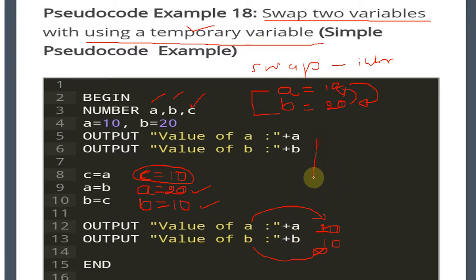I always used to say swapping means there will be two containers. You will have two containers, one filled with, say, milk, and the other with, say, water. This is glass 1 and this is glass 2. In glass 1 there is milk, in glass 2 there is water. The milk should come here and the water should come here. Simultaneously we can't do this, because those will be mixed.